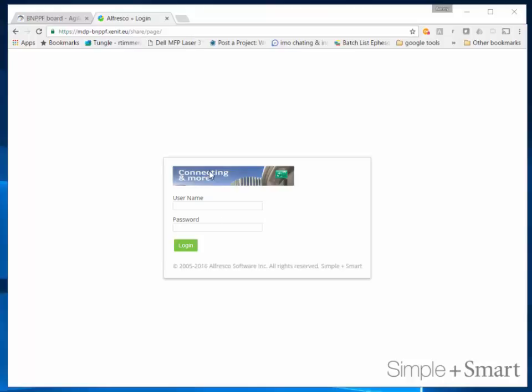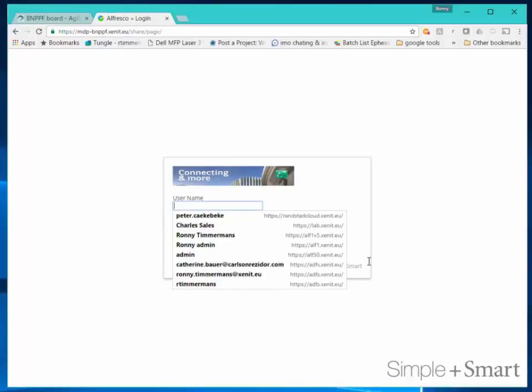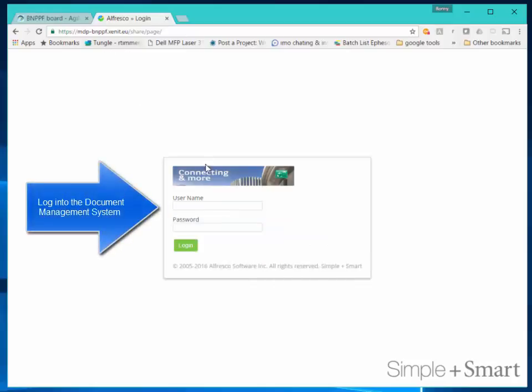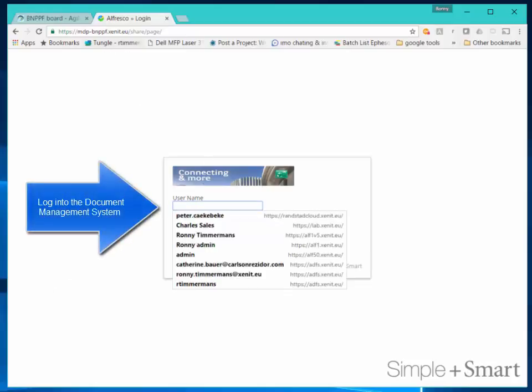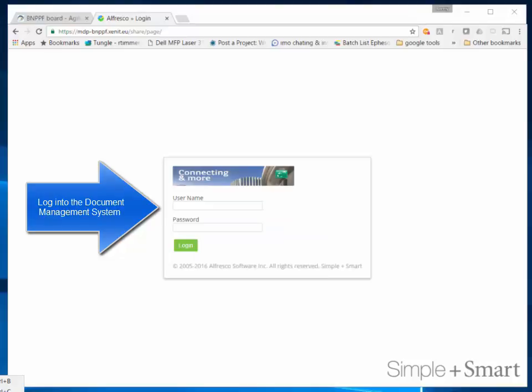Welcome. I wanted to show you briefly the functionality of the document management system, which is managing the MDP documents, Montagne du Parc. First of all, we'll have to log into the system, of course. I'll do that.